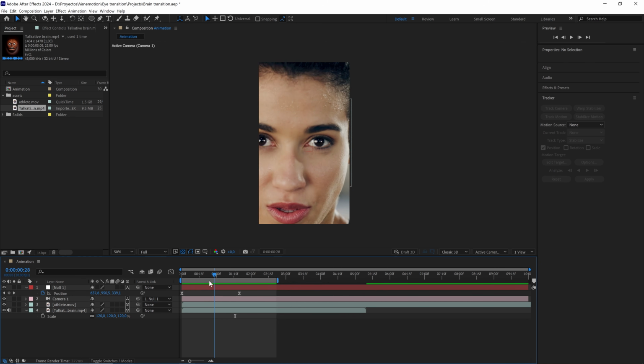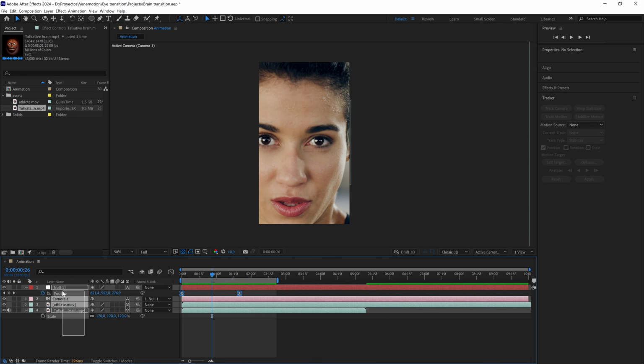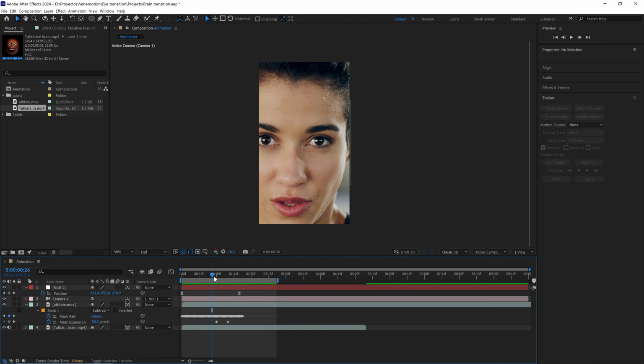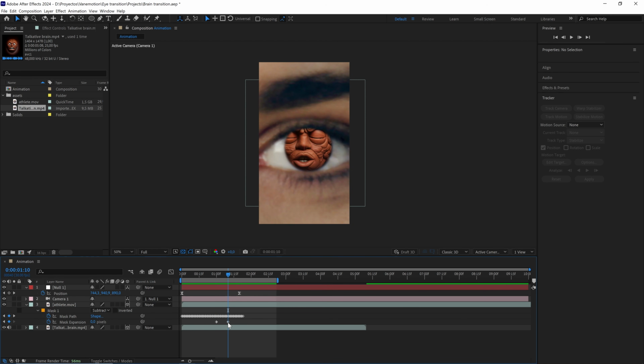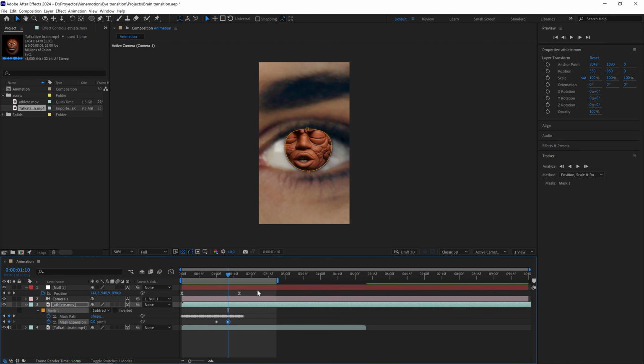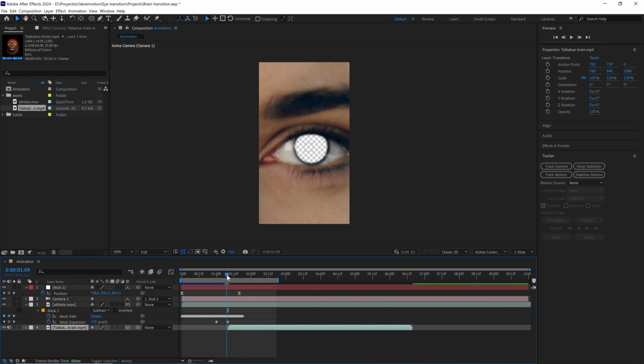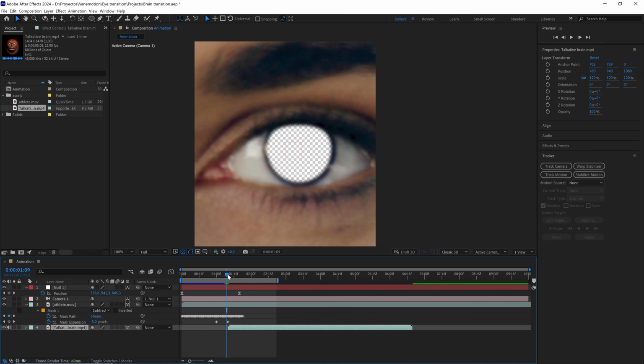The brain should start talking a little later. With the U key, we display all the keyframes, and it will speak just when the eye opens completely again. So, we put the brain layer there. In the part where nothing is visible, we do the following.